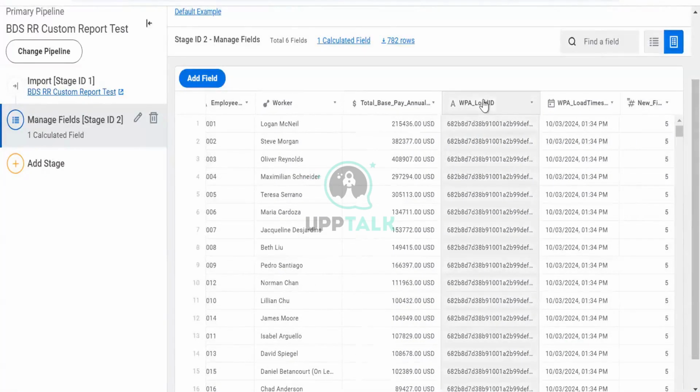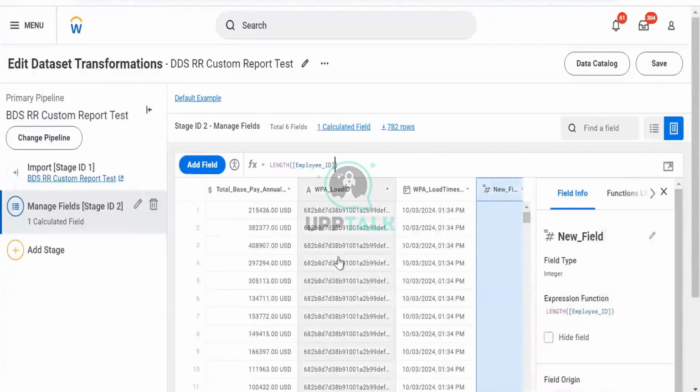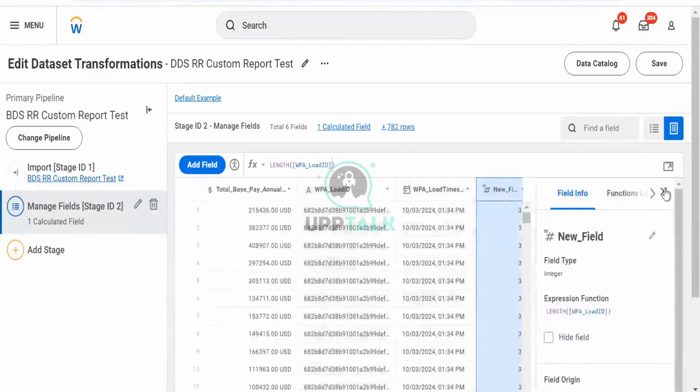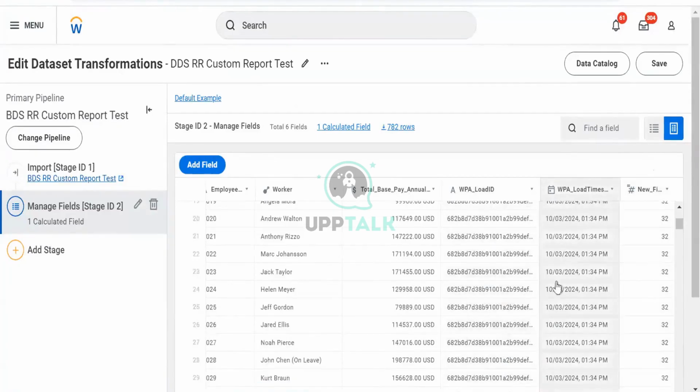If I want to see it for load ID, I can do that too. I will go here and give the load ID, because it's a text, I can find the length of it. It will pull the length here. If you can see, it's a 32 length. I know that the load ID is 32 length and not more than that. It's the same for all of them.